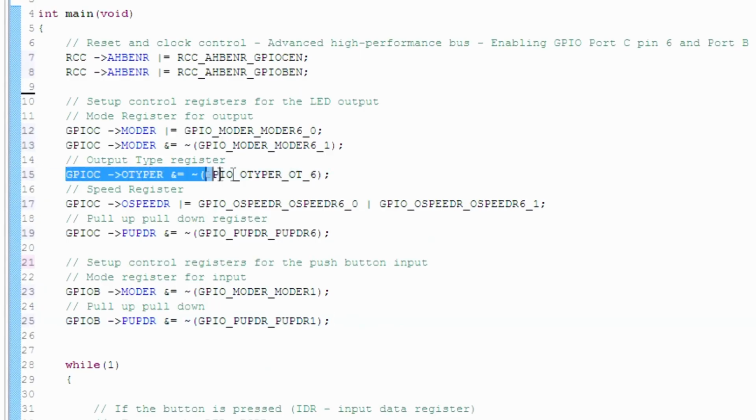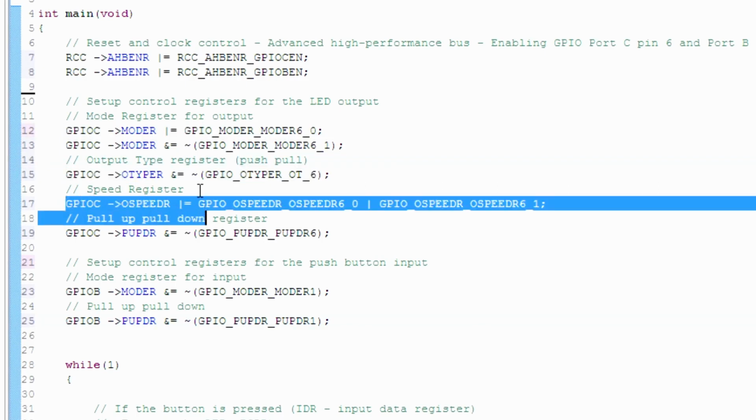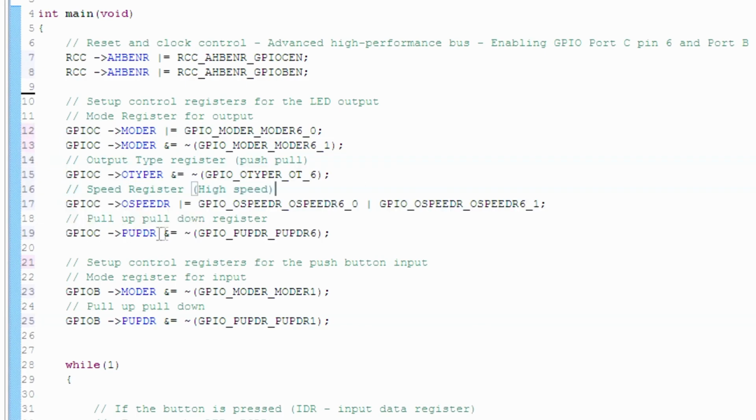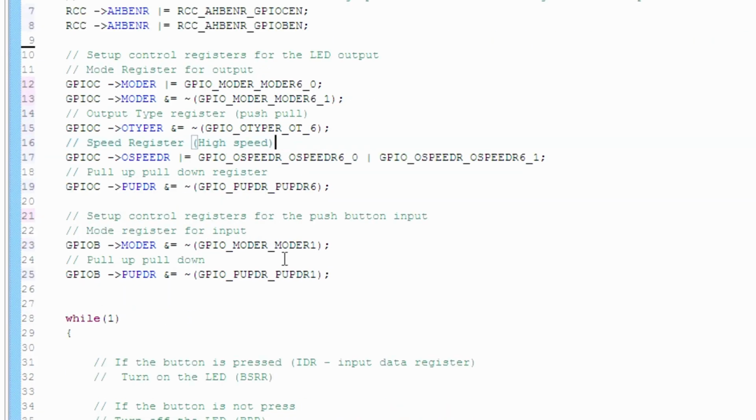So just to review, we are setting up our mode for output for the LED. We're setting up our output type to be push-pull. We're setting up our speed register for the highest speed. And we're setting up our pull-up, pull-down as no pull-up, pull-down for the output. In the input, we're setting the mode for input, and we're setting no pull-up, pull-down because we're resolving that externally with that 220K resistor going down to ground.